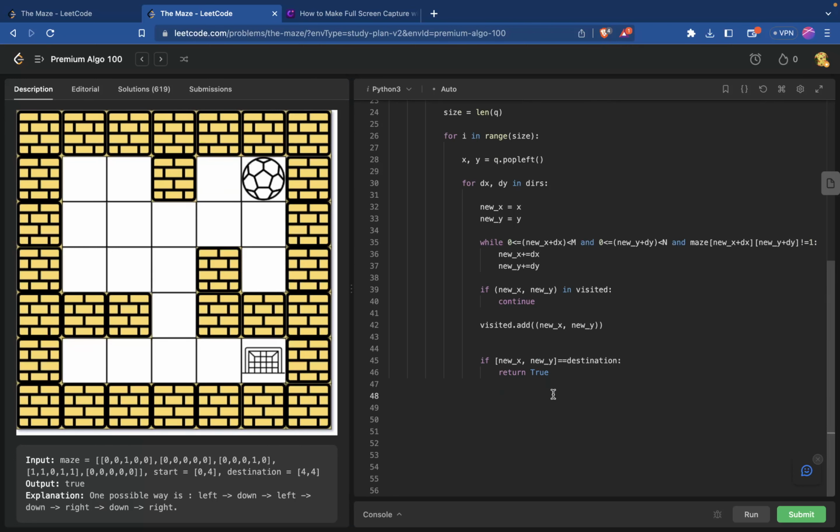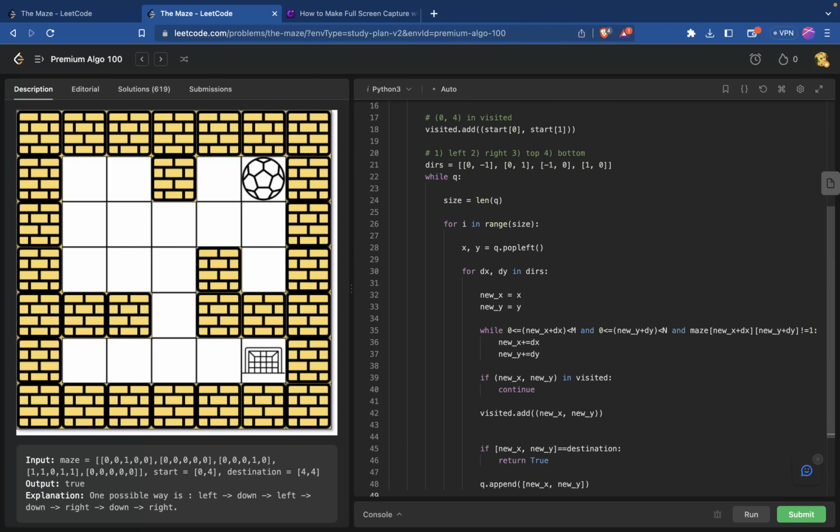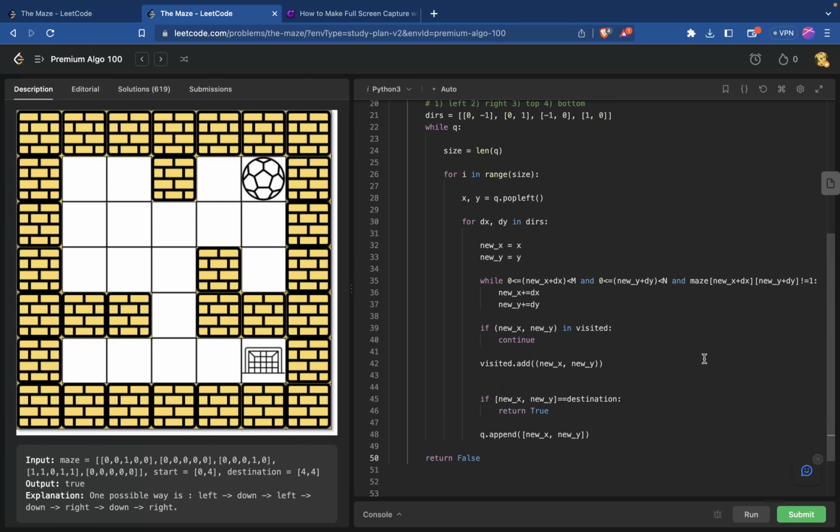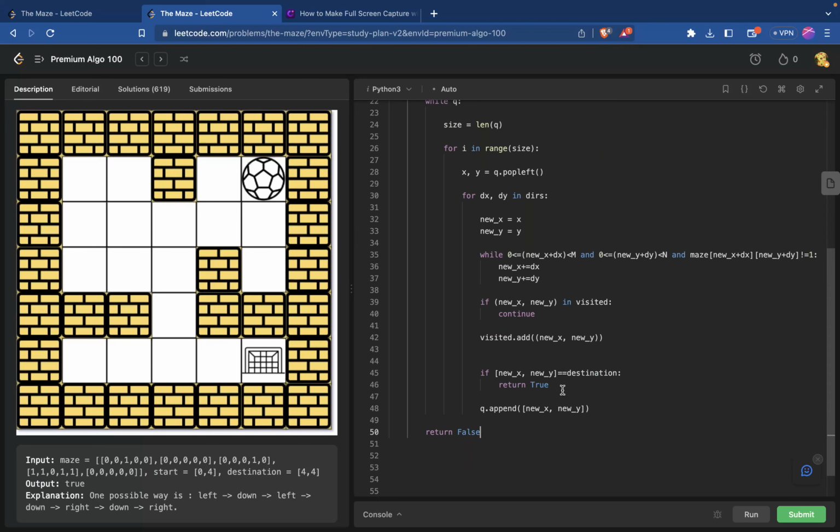Now, if it is not, we have to add it to the queue, remember. At the end of this iteration, we have this and this element in the queue. So what we're going to do after this is queue dot append new x, comma new y. Very simple, it's not very complicated. So we're going to have 0, 3 and 2, 4 within the queue. And now at the end, after the queue is over and you have nothing left, you can just return false. So yeah, this should work.